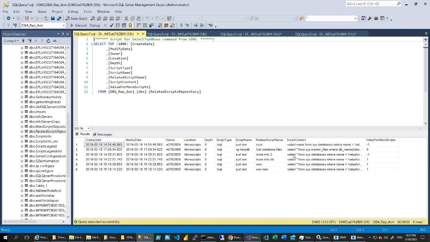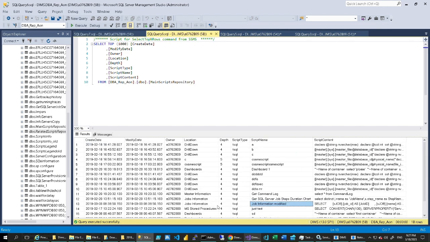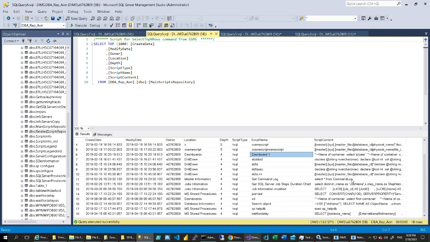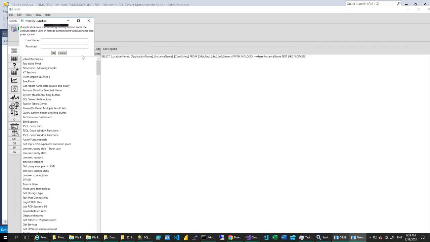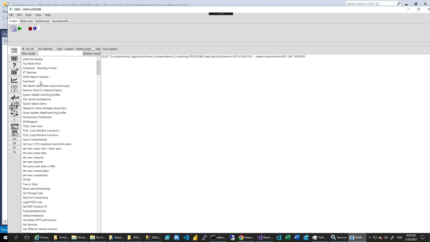Get database file. Okay, the location is in dashboards, but the script name for sure was not the dashboard 1. 100% was not the dashboard 1. Let's look at the application. Okay, cancel, and let's go back to the dashboards.